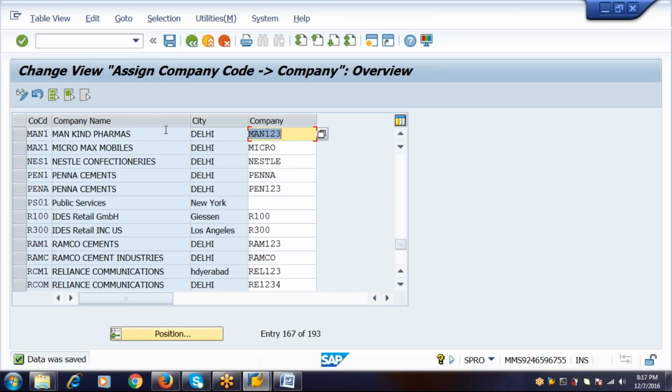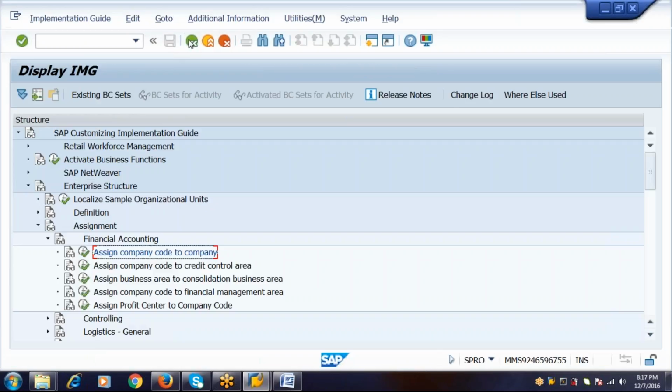Whatever transactions are done for Mankind Pharmas, the purchasing and everything, will be applicable under the company group of Mankind group. This was the first one.